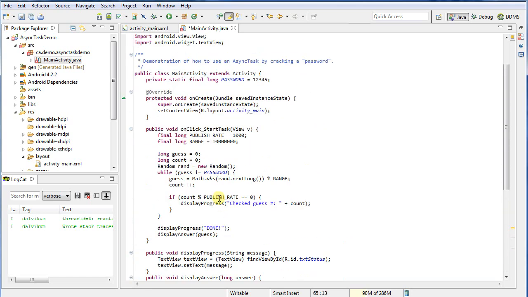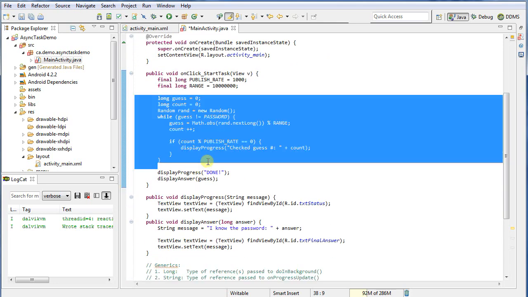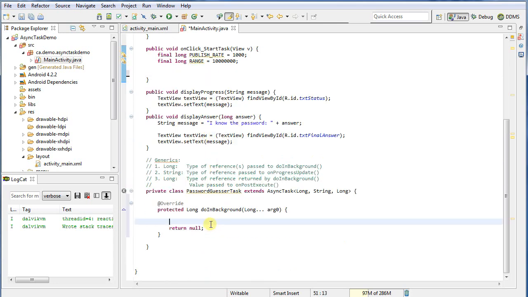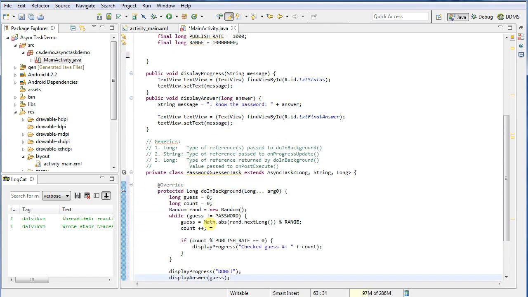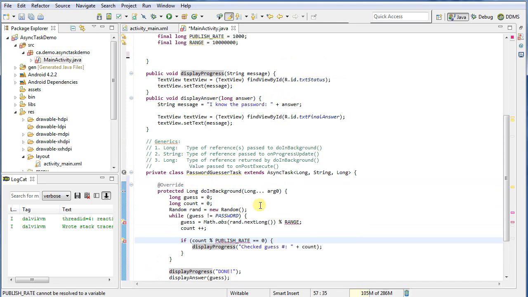So let's pull in some of our code here. I'm going to leave those constants up top just to show what we can do with them. And let's pull all of this in. Why not? So into this doInBackground, I'm going to randomly come up with the guesses. We're going to check for the publish rate. And when it's a publish rate, I'm going to call display progress. And then we're done.